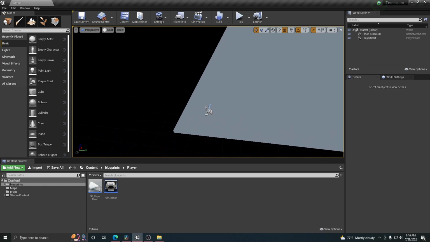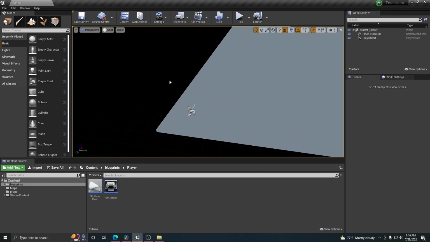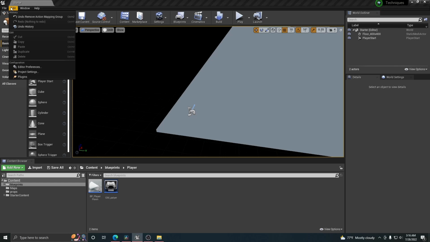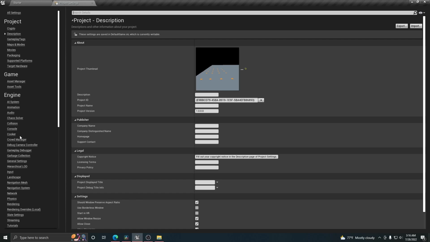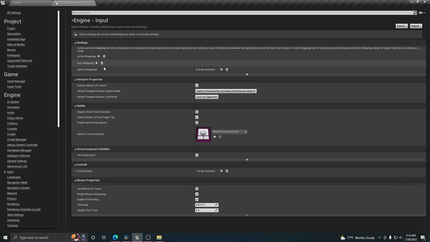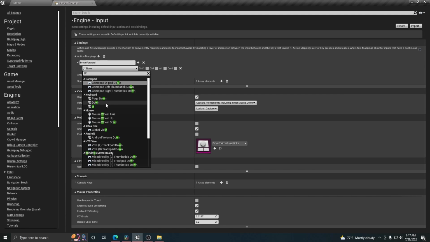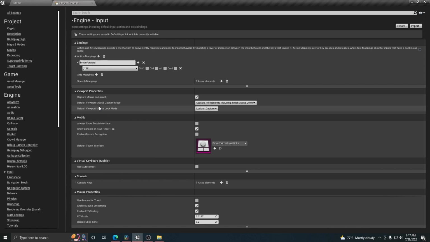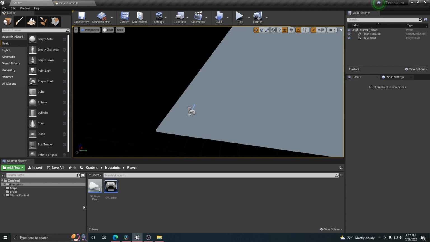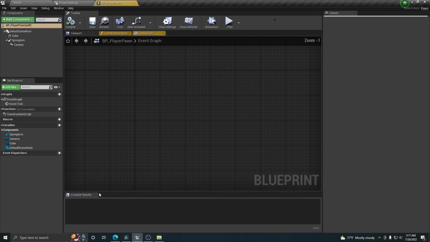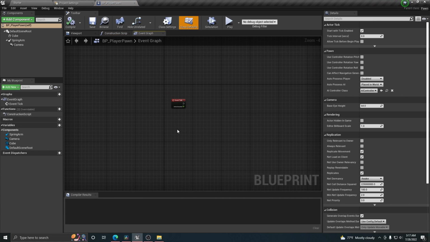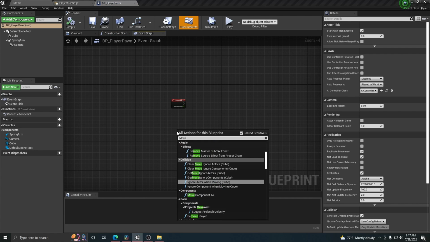Alright, now we can add some movement input to the player. And first things first, we go to project settings. This is just basic stuff. Input, action mapping. We're gonna say move forward, and then that's gonna be W. We're gonna open the BP player, and we're gonna say move forward.